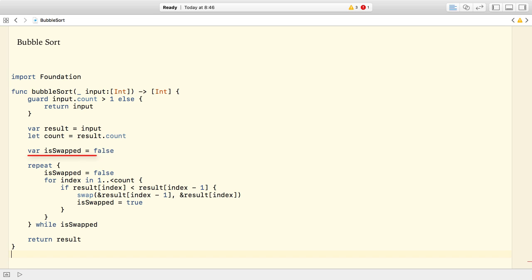The isSwapped variable is used to track whether any swaps were made during a pass. If no swap occurred during a pass, it means that the values are in order and we exit the outer do-while loop. Let's see the bubble sort in action.